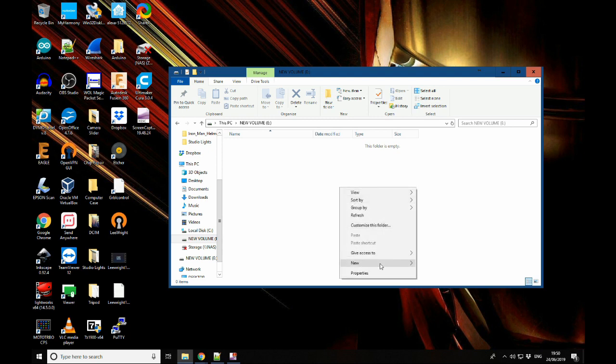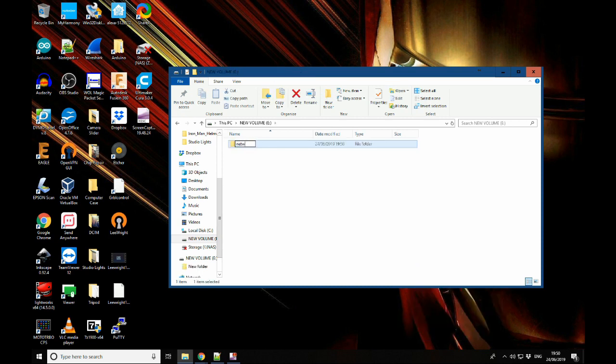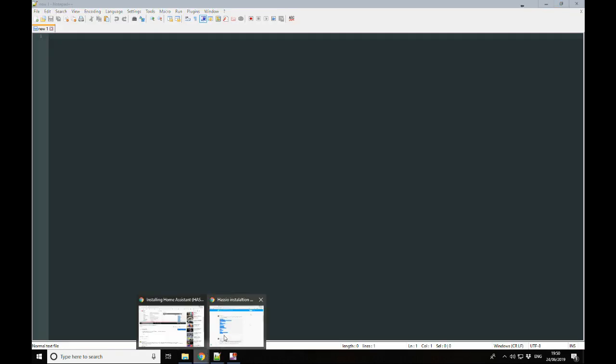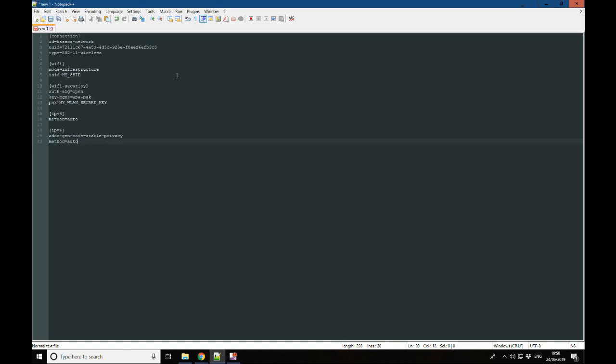What we're going to do is make a new folder inside here, and this new folder is going to be called network. Okay, once we have our new folder, I'm going to use Notepad++ in this example. However, you can just use Notepad as well, which comes standard with every copy of Windows. Just going to go ahead and open that up, and I'm going to paste in this text here. Now, this will be in the video description, so go ahead and just copy and paste it out of there.